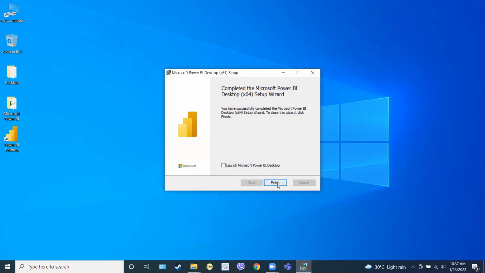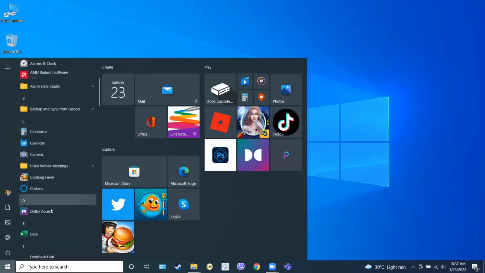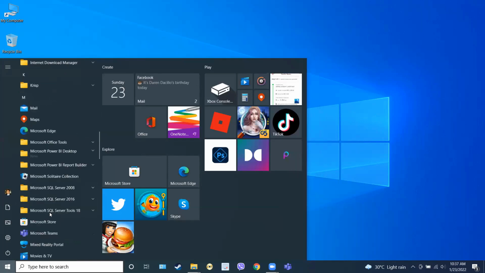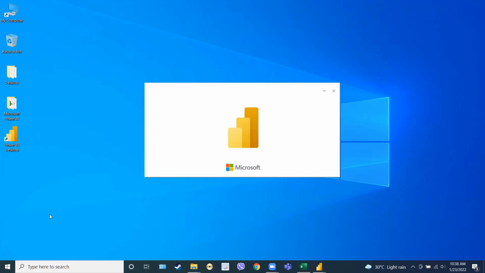Then check this for a while, click finish. Now, if you want to start with the application, you can use the shortcut or you can click the start button and look for the application, Microsoft Power BI Desktop. The application dialog box will launch and we'll wait for a while as we go to the Microsoft Power BI main menu.